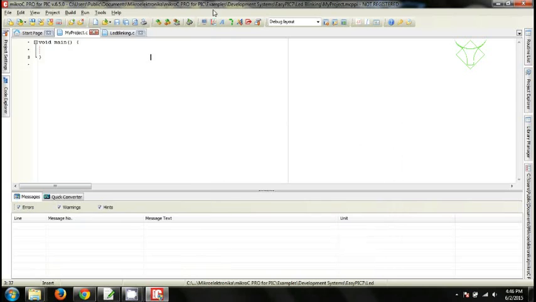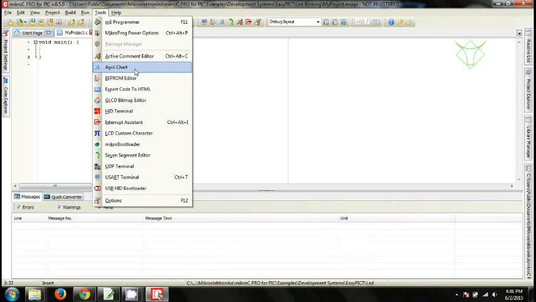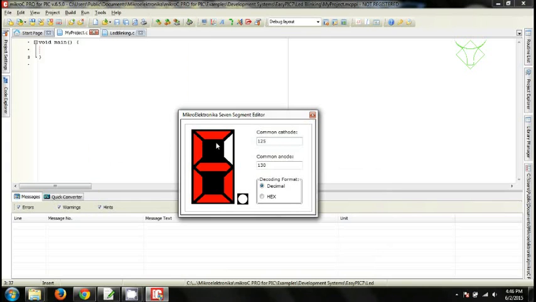And there are a lot of things like the LCD 7-segment editor. You can just select and it will give what is the value you have to put into your port. Okay, so like that, there are a lot of useful tools.